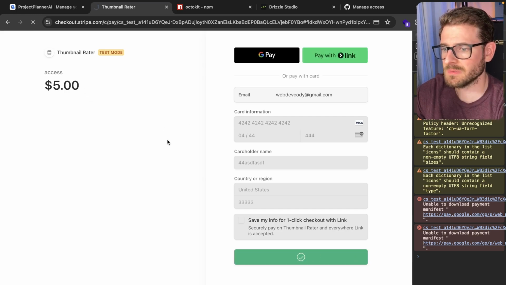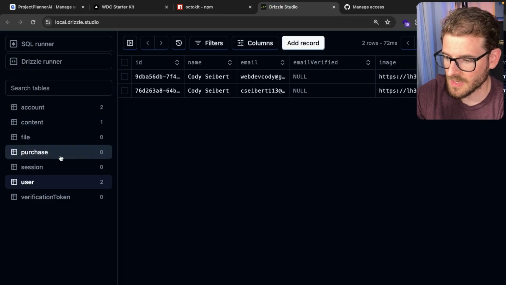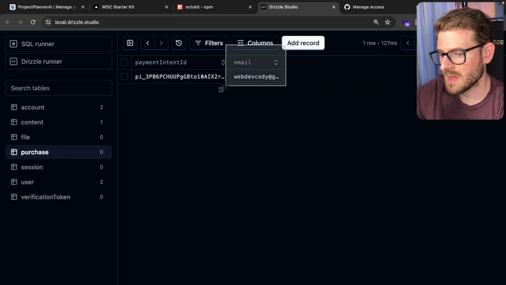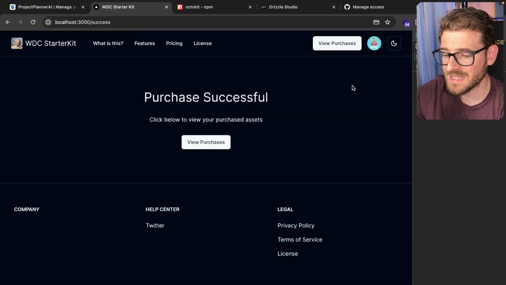But once you've successfully bought the starter kit, Stripe sends us back a webhook. And then I go ahead and create a purchases record here. And you can see that I'm tracking webdevcody@gmail.com bought the starter kit. So this is how I'm tracking when people have bought something or not. Now, the second thing I'm doing is setting a role. I'm using role-based authorization to track if a user should have access to view the purchases or not. So notice that now it says view purchases over here.